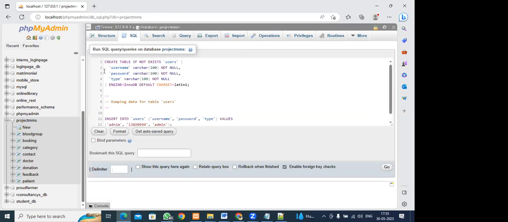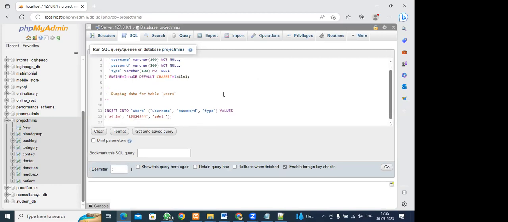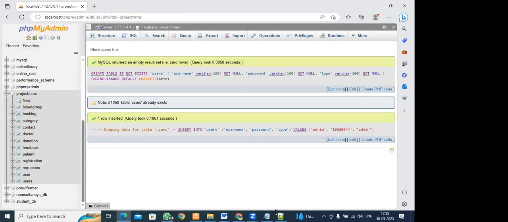So this is going to create a users table and also insert a record into username and password. Username is admin and password is admin. That's why I tried, but this hasn't been created. That's why I failed to log in as admin.